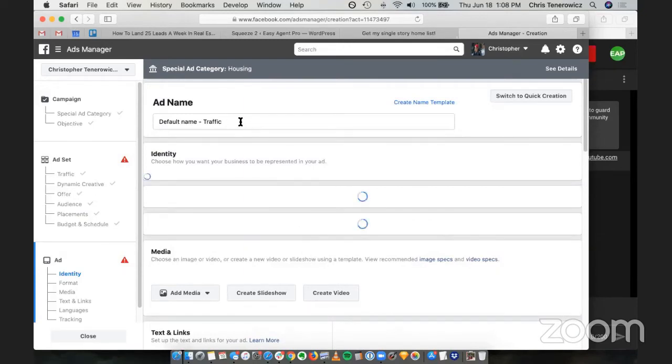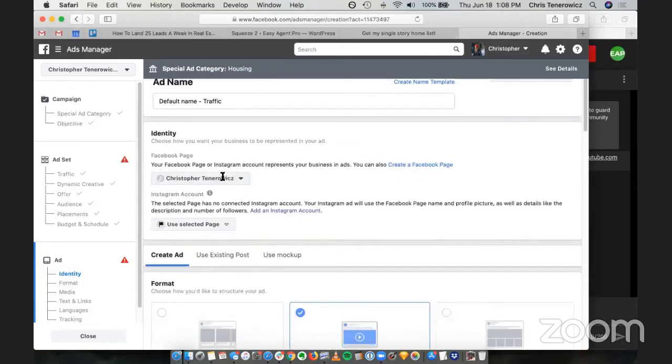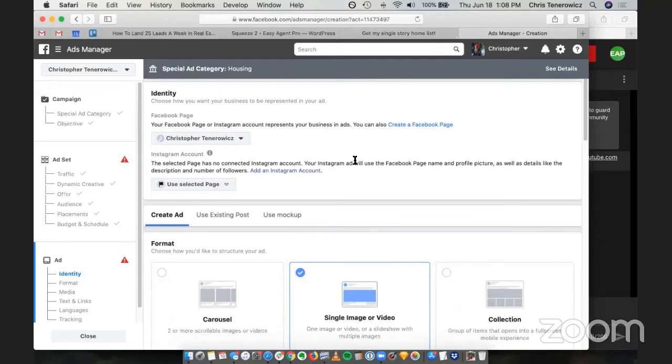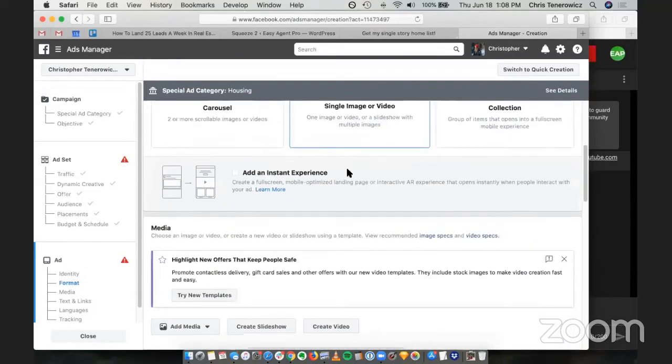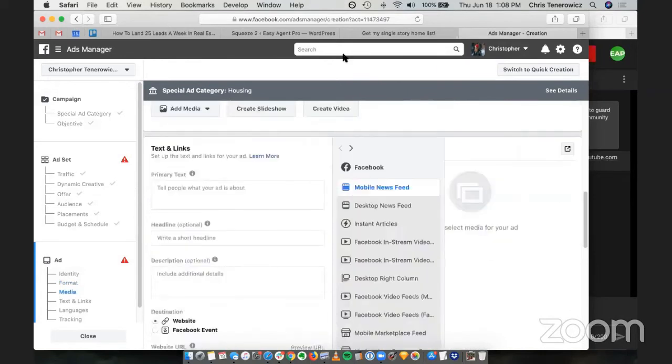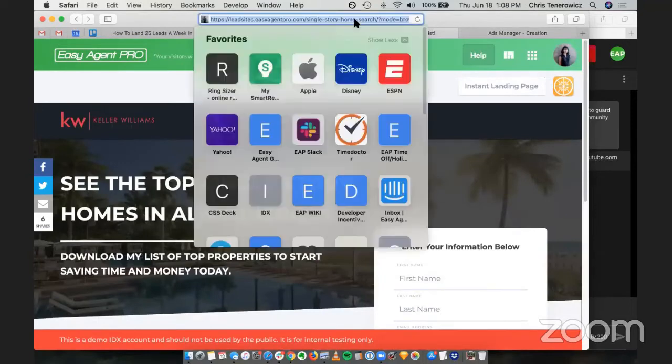So we are looking at our ad here. Obviously, you're going to be promoting it from your Facebook page. If you wanted to connect it to an Instagram account, you would do that as well. And the first thing I'm going to do is go back over and get my little link here for my landing page. I just did a very simple one.